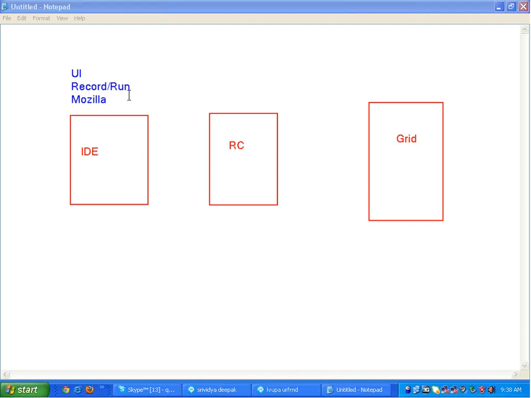It's a very powerful tool, and if there was a time when I had an application to test and I required only Mozilla to test on, I just used IDE. I did not use RC. So it's a very powerful tool. The only thing is it requires very good technical expertise and a very good skill set. And the second tool which came up is Selenium RC.